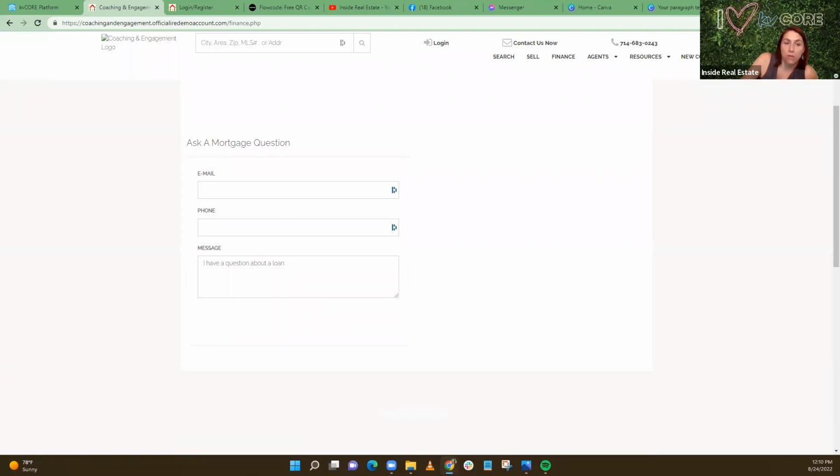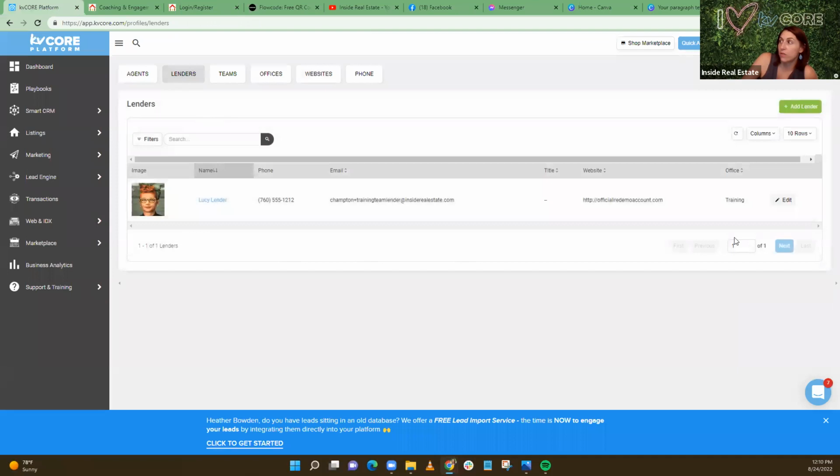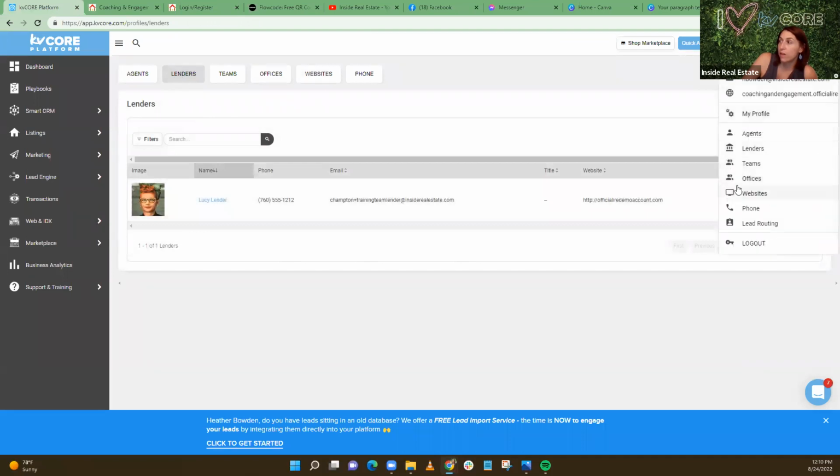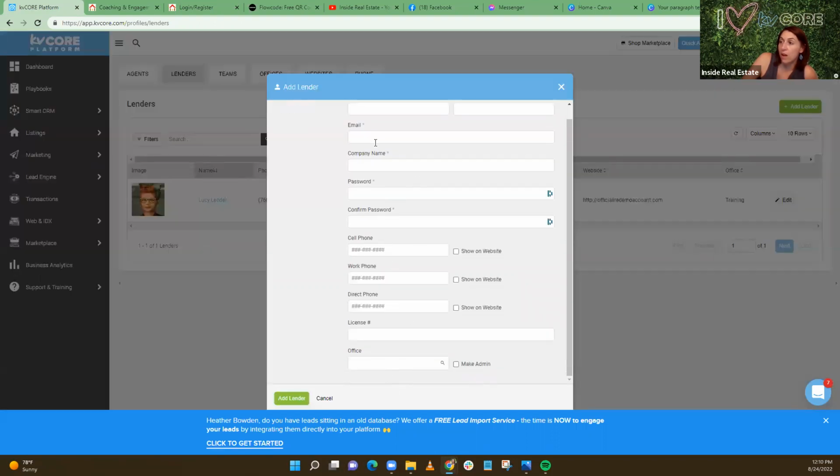Oh, so you added them as a contact. Yes, no, you would have to add them right there. So you would go to lenders. You can either do it from here, you can go to lenders, or here, and then you would just hit add lender, and then you have to put in all their stuff. You have to give them a password because they need to be able to, then they're going to get their own KV Core kind of access.